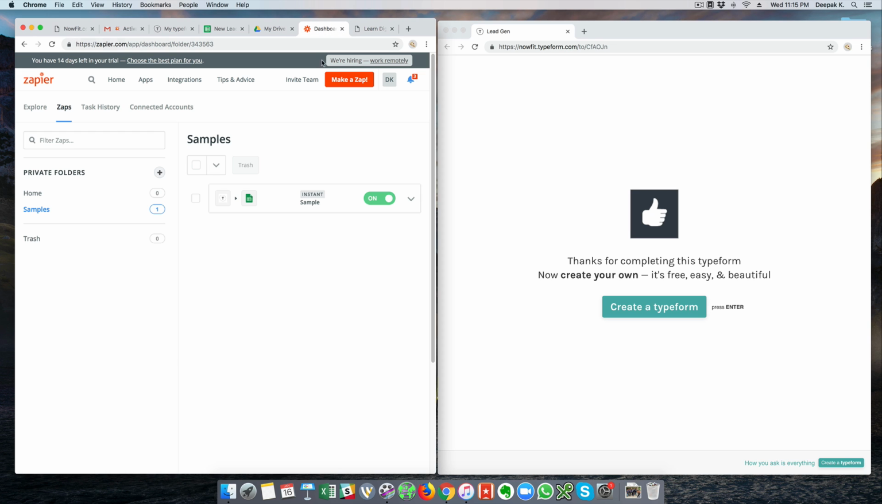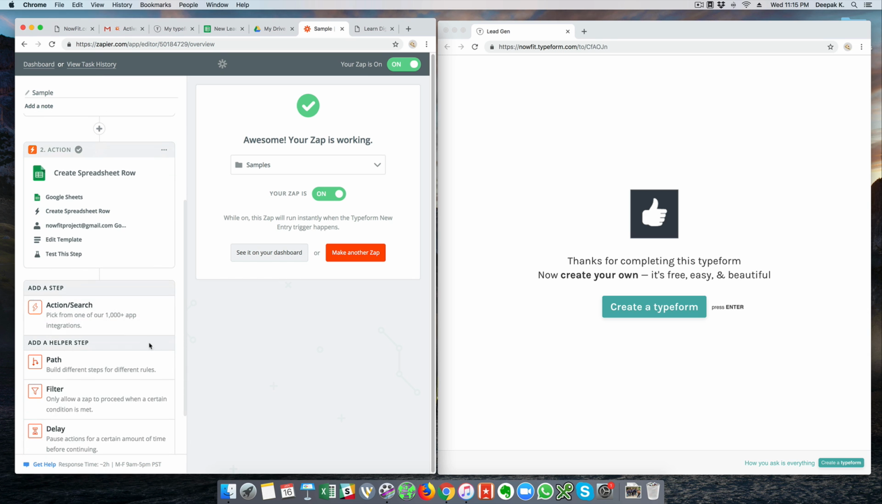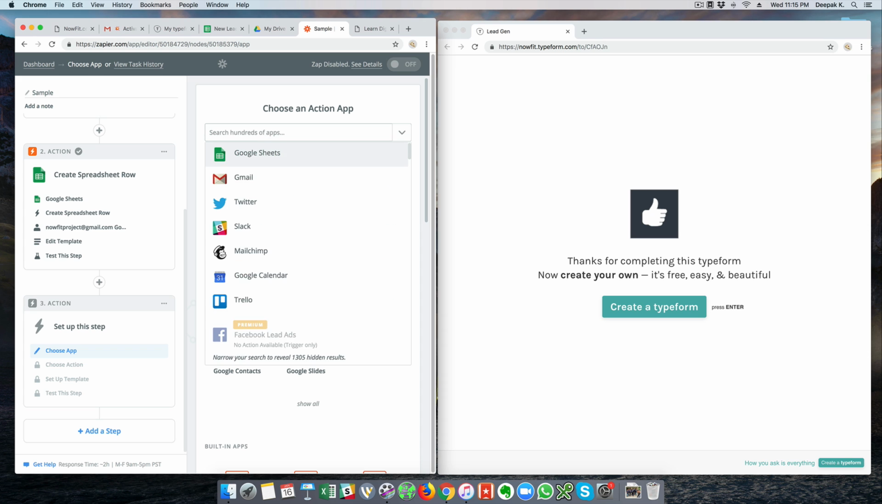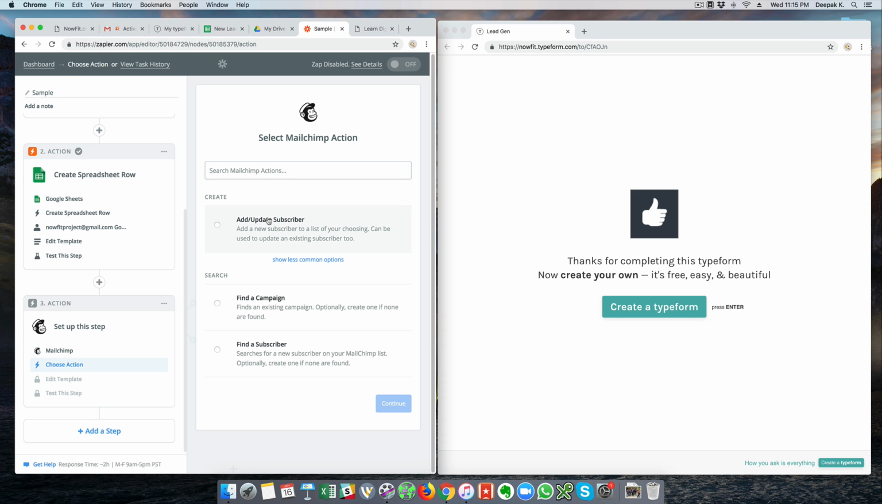So let's say, for example, you have an email marketing tool and you want to go ahead and add data to the email marketing tool. You can add one more step, and this is called a multi-step zap. You can go ahead and click on action, and let's say MailChimp is your tool. If I click on MailChimp and add or update subscriber, as soon as the lead comes in, the email ID is also going to go into an email marketing tool.